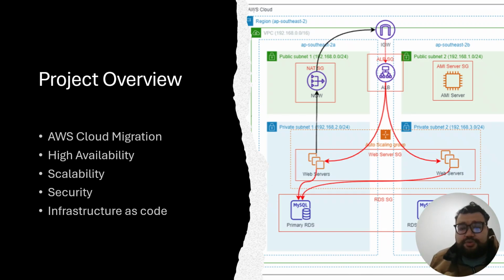The purpose of this project was to design and implement a scalable, secure, and highly available AWS cloud architecture for an e-commerce business scenario. The project focused on improving scalability, fault tolerance, disaster recovery capabilities, and operational efficiency using multiple AWS managed services.